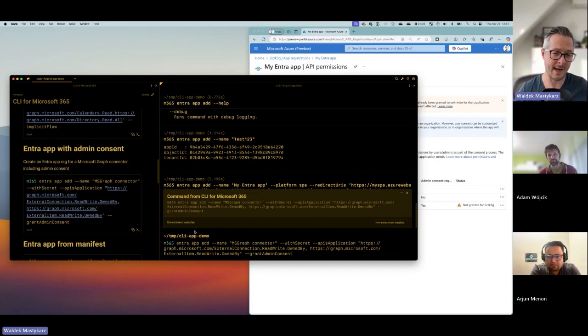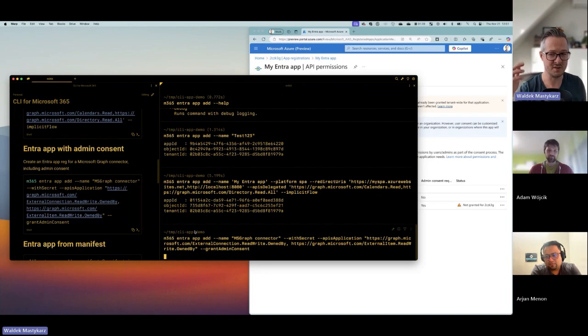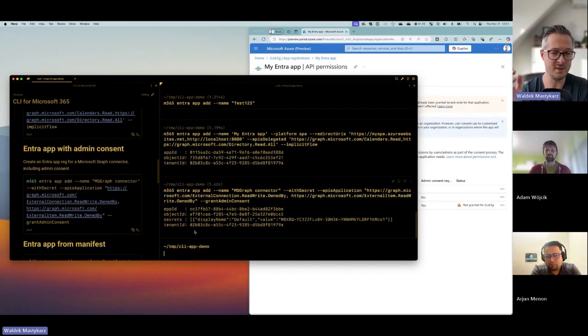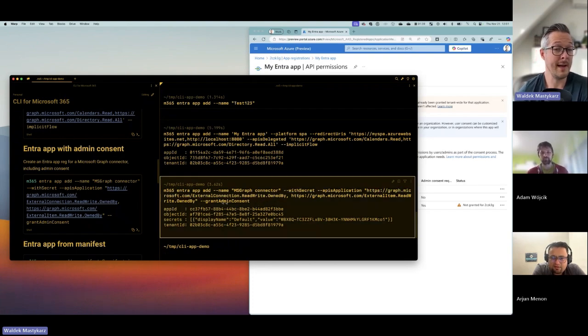So in this case, let's say you want to create a Microsoft Graph connector that allows you to ingest data from external app to Microsoft 365. And that thing, in this case, will use secret, and it will use app only permissions that we have here that allows it to read-write the items that belong to the connector and also create a connection that belongs to the connector. And here you can see we have an app ID option. We also have secret, because here we said we want to create secret, right? And we also grant admin consent to the roles that we added to this app.